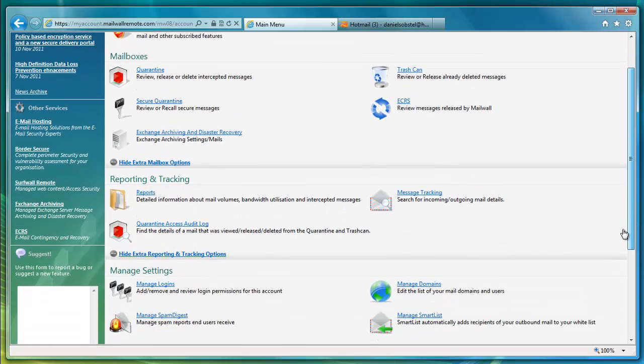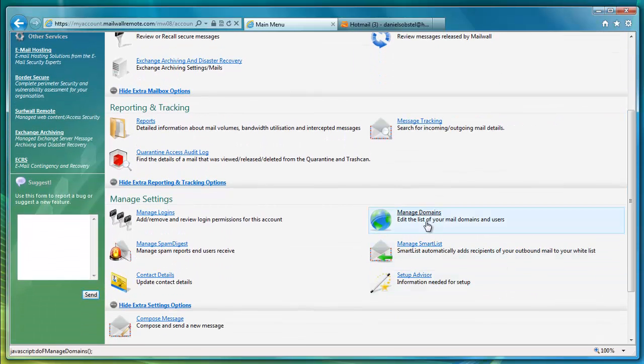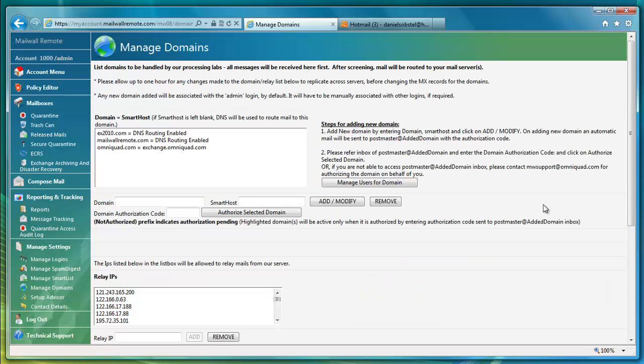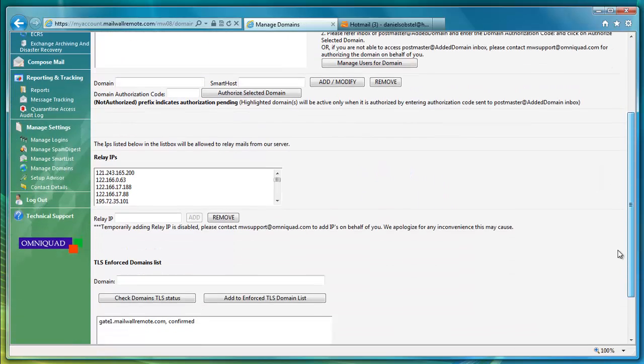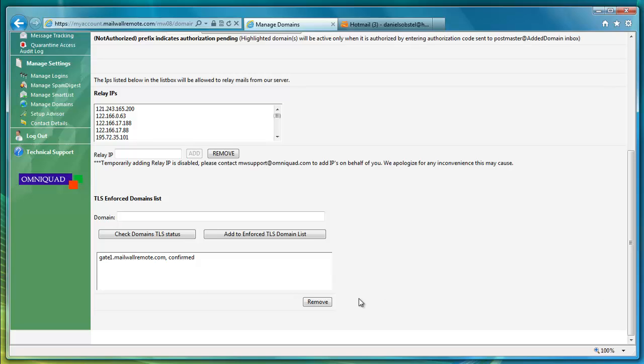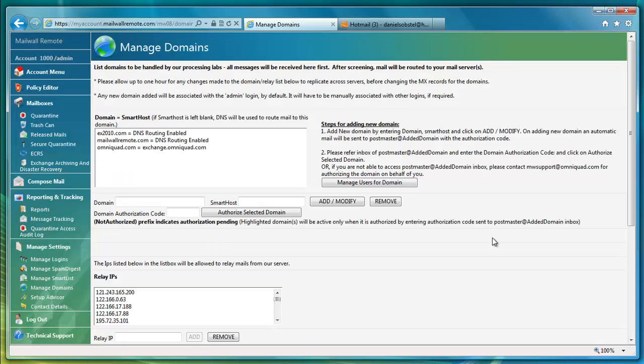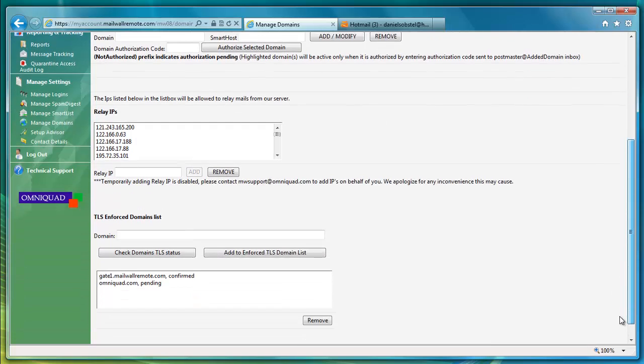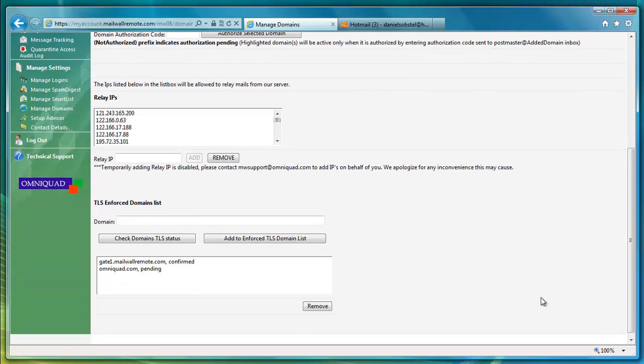What I will do is remotely log on to our account, go to the Manage Domain section and scroll down to the bottom. This is the list of the domains currently configured for TLS. All I have to do is just enter the domain name, and this now has been added to the enforced TLS domain list.